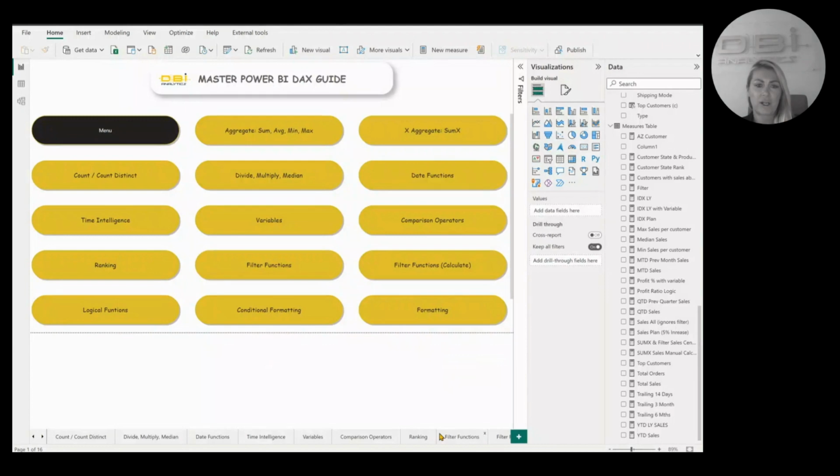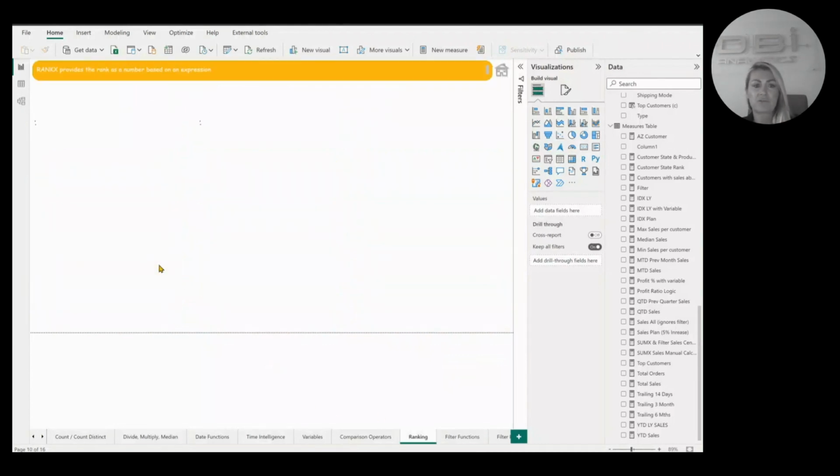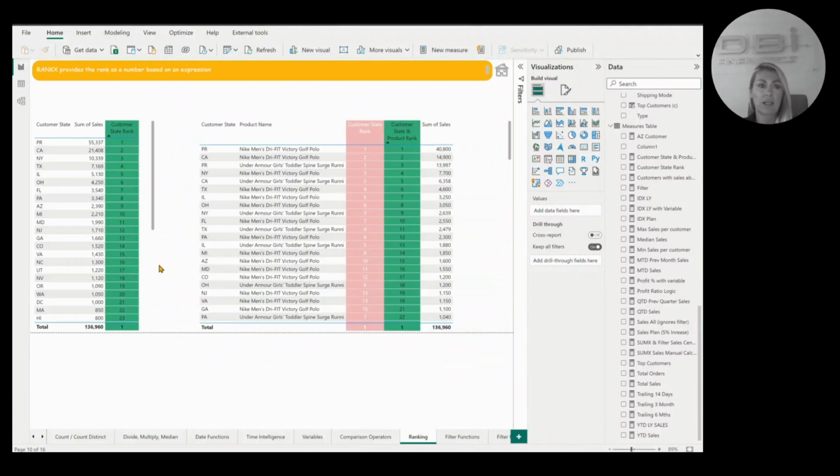Next function that we are going to cover is going to be about ranking. So ranking, as a formula or as a function, will help us sort either customers or products by a certain order. And you can do it based on the value of the sales, right? For example, in this case, which customer state is our highest state that delivers the most sales, or we sell the most sales to.